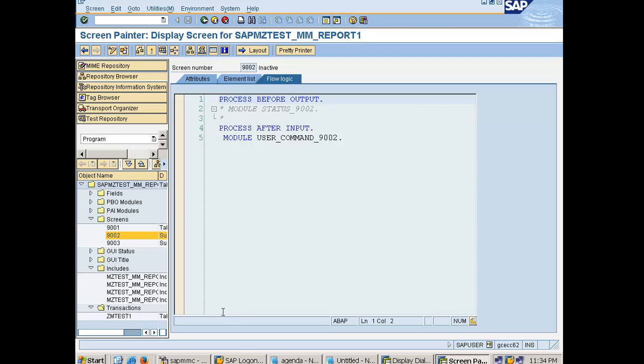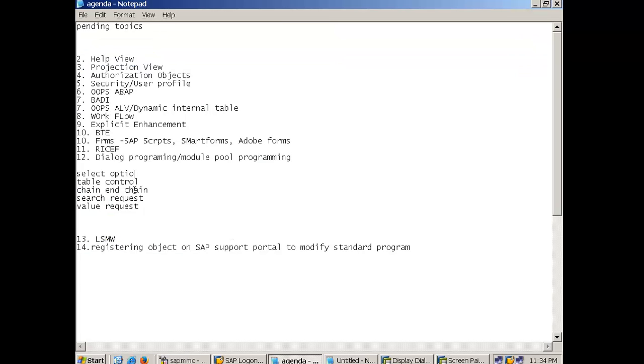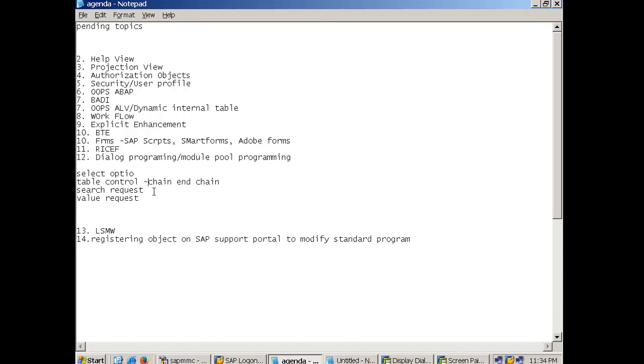In my next video I'm going to talk about how to create a select option in module pool, what is table control, then chain and endchain, how to create a search help, and how to create a value request. These are going to be discussed in the next video, and then we'll be moving to scripts and smart forms. I will try to give 1 hour each to scripts and smart forms, and then we'll finish that, and then we'll jump on to object oriented, so that we can cover BADI.